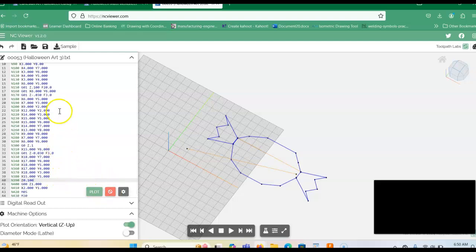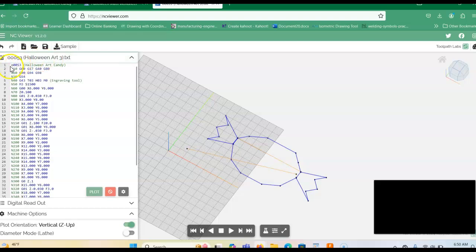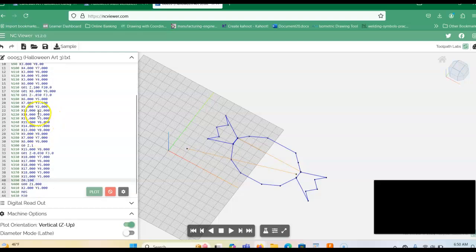So as a reminder, your prep code will be first, generally the first 5 to 10 lines of code, followed by the body of the program, which is your tool movement, and then the ending statements of the program here.